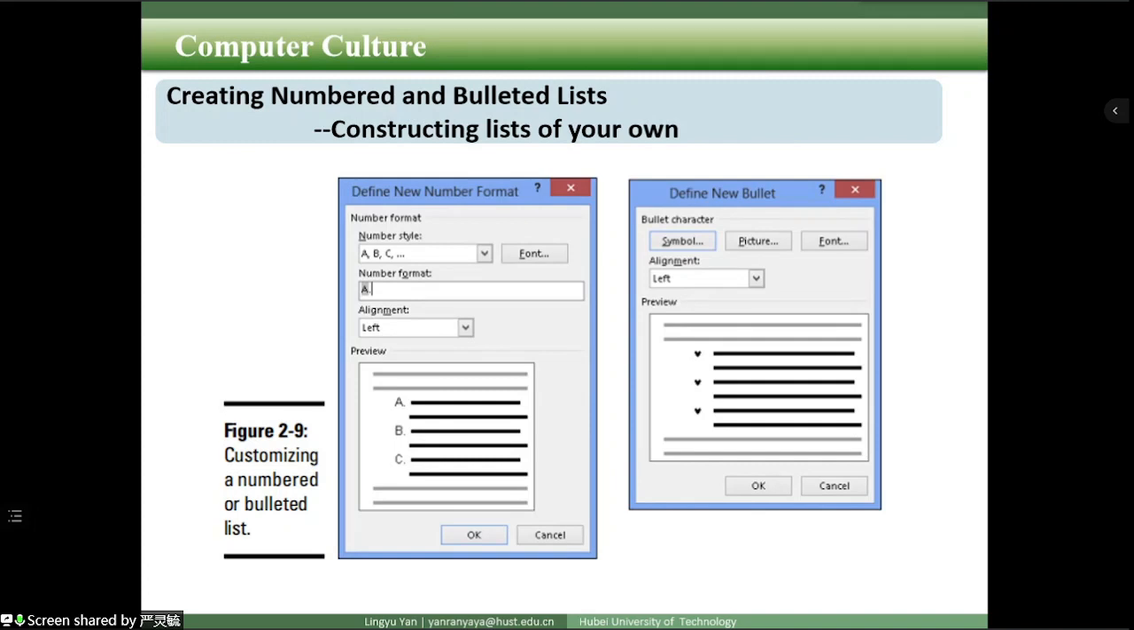Well, if you are an individualist and you want number and bullet lists to work your way, follow some instructions for choosing unusual bullet characters and number formats. You can choose a different numbering scheme. You go to the Home tab, open the drop-down list on the number button, and choose a number scheme. You can also define new number formats as shown in this figure. You see the define new number format dialog box, and you can choose a number format, choose a font for numbers and a tool for number alignments.